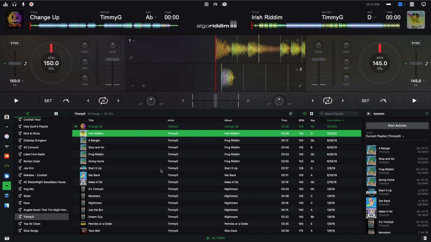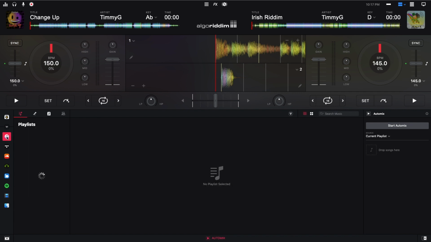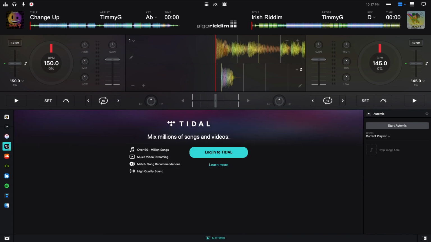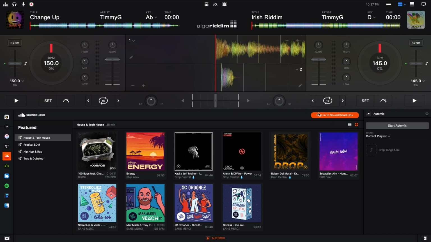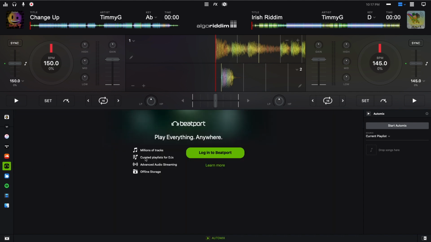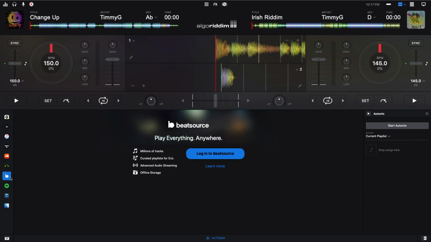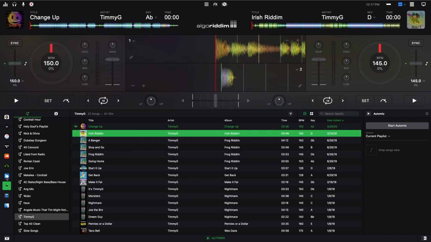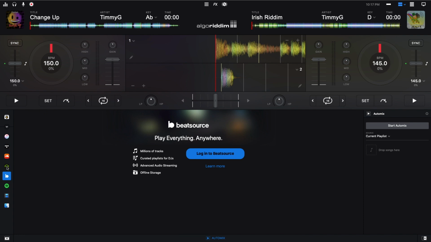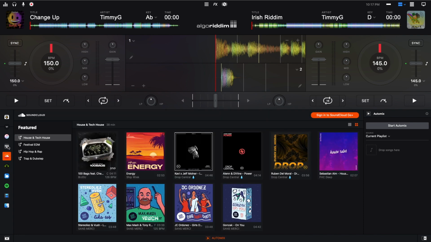So I'm back over in the software right now, and we see that this is our local iTunes library. We have Tidal right here. We have SoundCloud Go Plus. We have Beatport. And we have Beatsource. And then right here we see Spotify, but that will be going away. So anyway, these are multiple streaming options that we have.